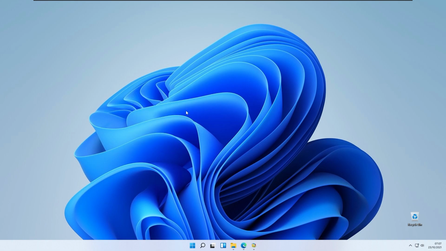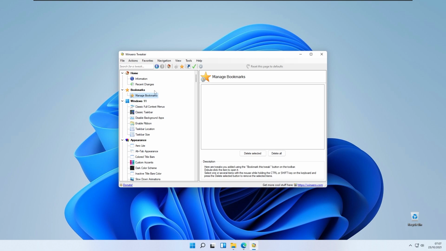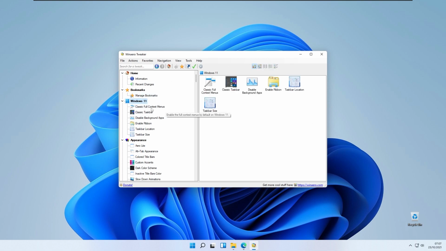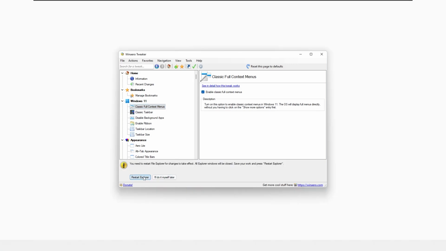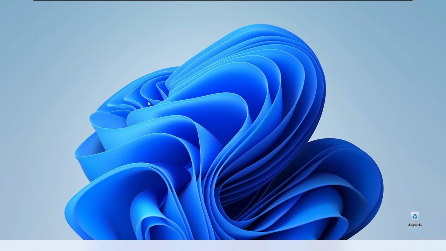So with that said, if we go straight to Winaero Tweaker, and here under Windows specific settings of the Winaero Tweaker program, we will go to classic full context menus, and I will click enable classic full context menus and click restart Explorer. And as you can see, if I right click right here, you will see that we have the old right click menu here on Windows 11 as well.